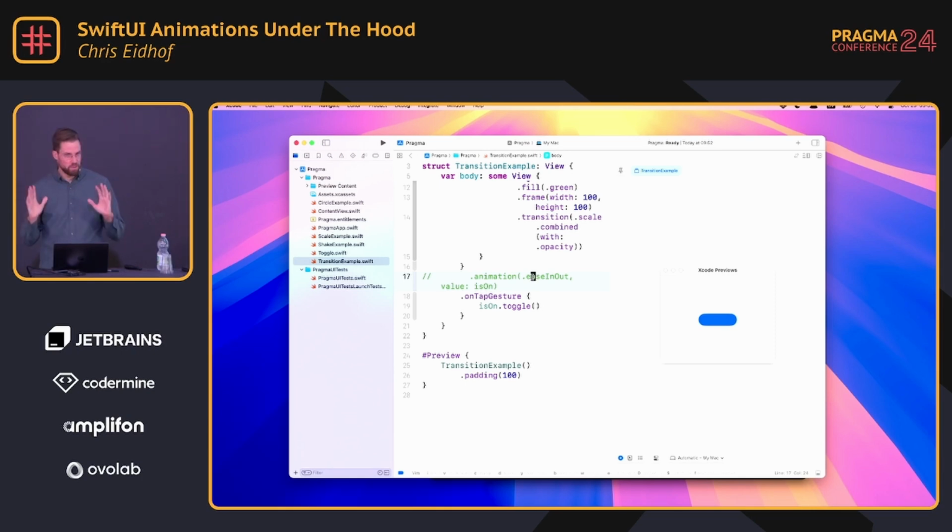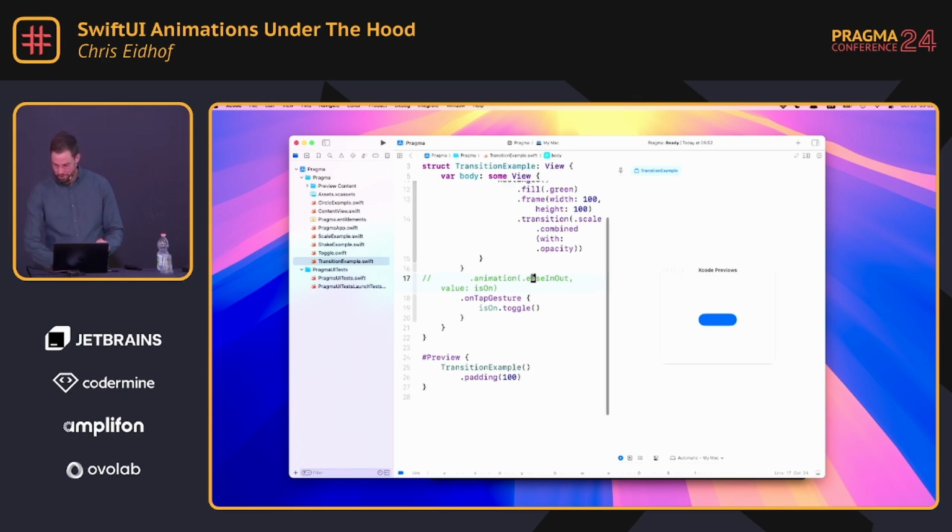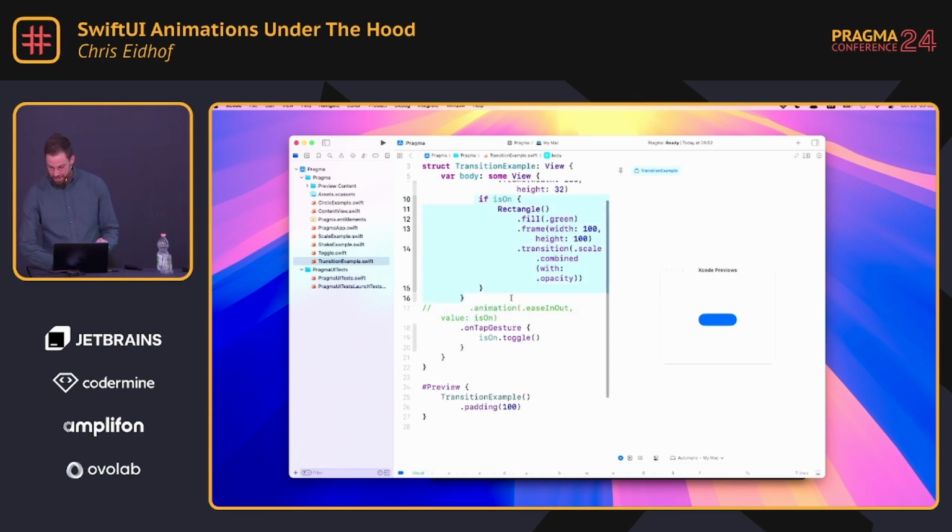There's a few more complicated things with transitions. And I'll leave you with this one completely out of the blue remark. If you have a problem with your transition, for example, over here, try putting a ZStack around your views.